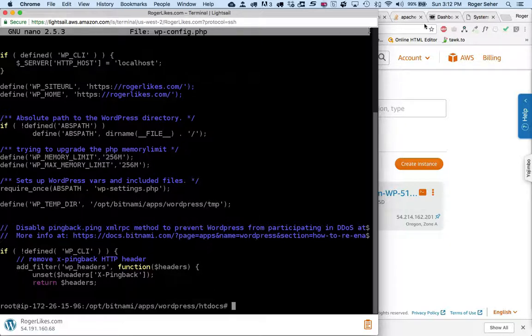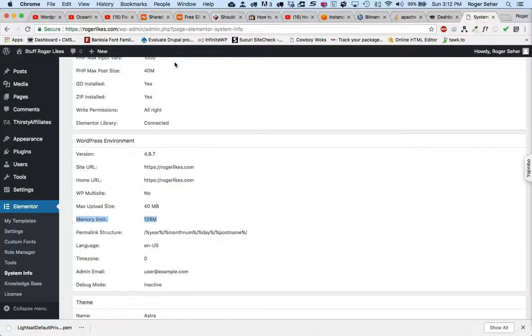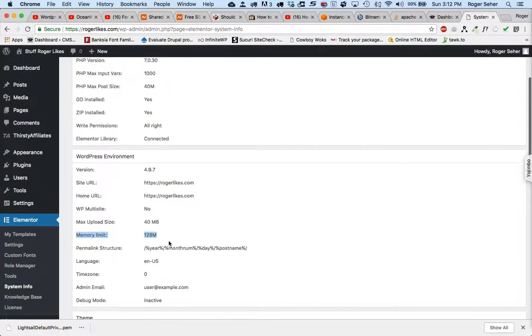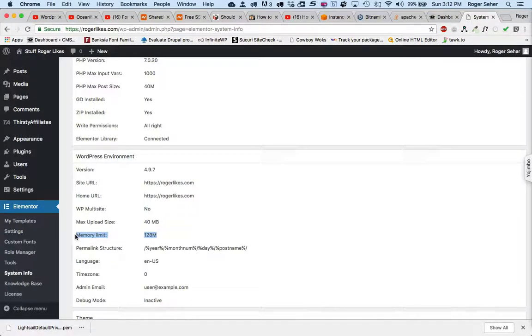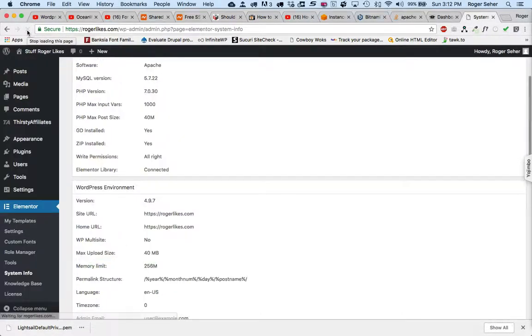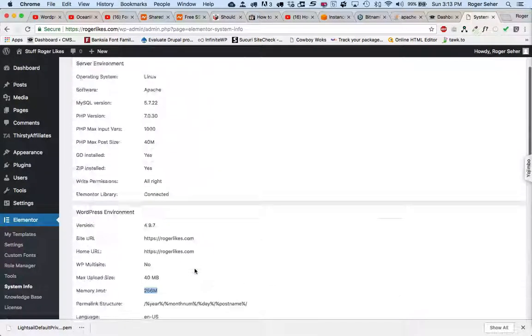So I'm going to bounce over to my, this is the rogerlikes.com, and I'm going to show you inside of Elementor, there's some nice tools. One's called System Information, and so I went there. And it brought up this system report and shows how much the memory limit is here. I'm going to go ahead and refresh the page now and see if that changed, see if we have 256. There you go. Memory limit 256 meg. So that's how you do it, guys.